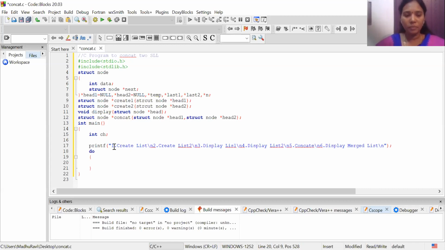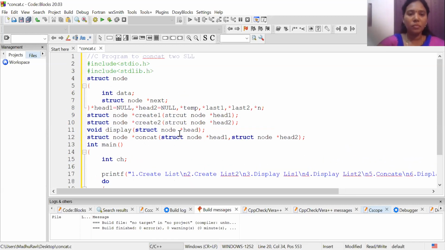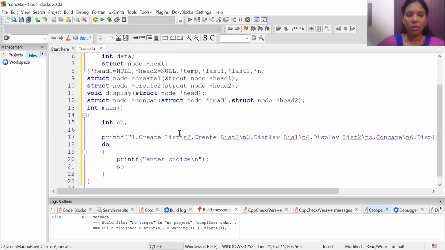Take do while. Here, read the choice variable. Enter choice. Read it.